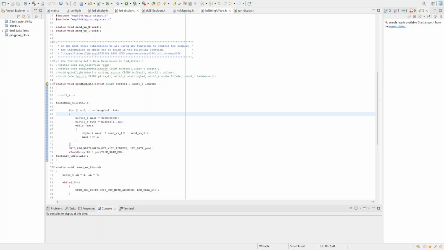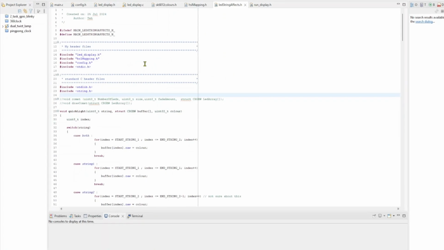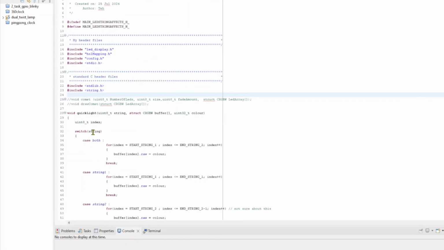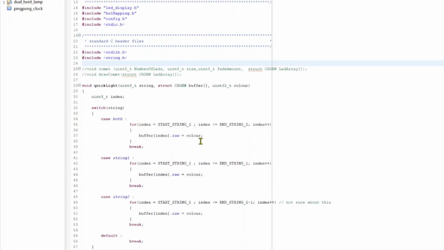Right, we'll move on and have a look at LED string effects. This is basically just a way of manipulating the buffer. All I do is manipulate the buffer, and at the end of it I fire the buffer out to the LEDs using the LED display routine.